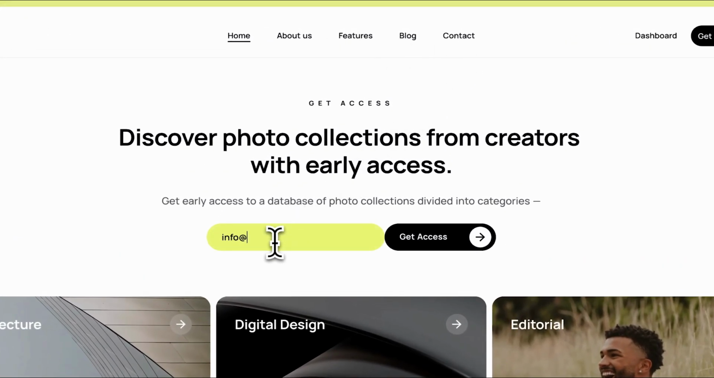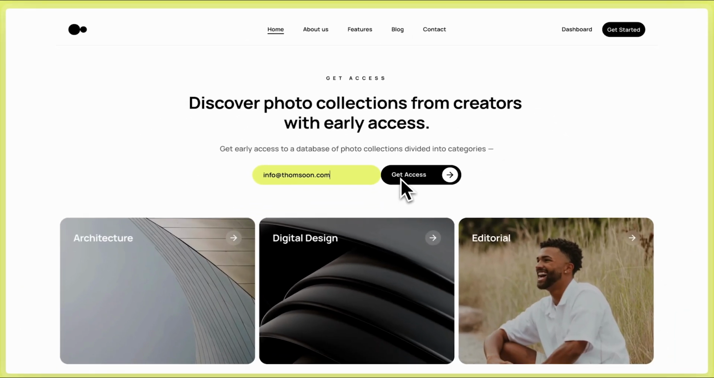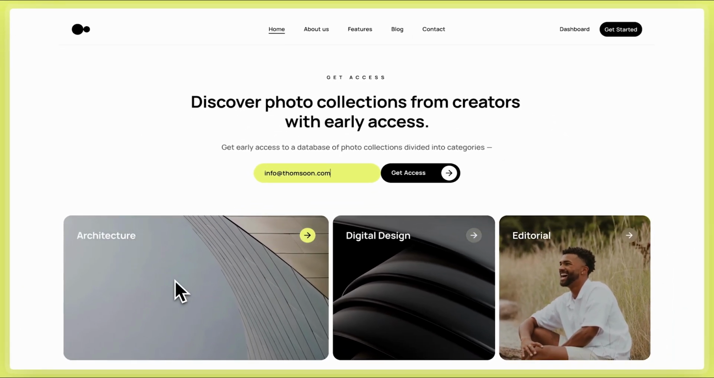Today, we'll create an animated hero section with a waitlist, complete with animated buttons, interactive cards, and more.